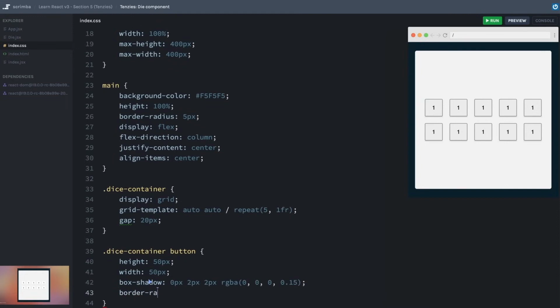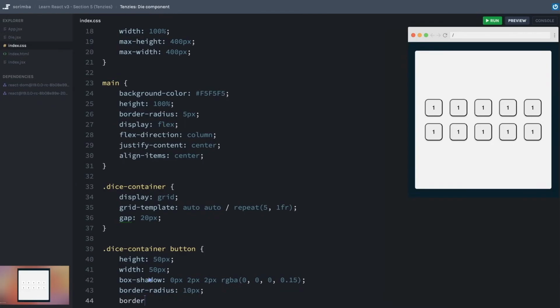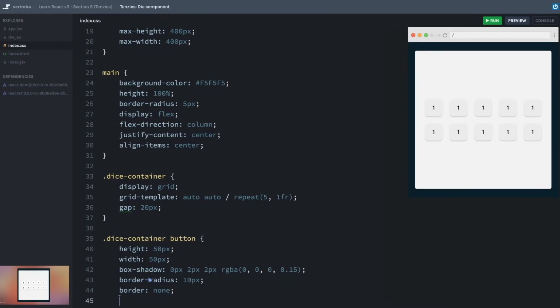It's going to have a border radius of 10 pixels, and it looks like we get some interesting default borders from the button, so we'll just say border is none. The button kind of has its own color, and it's a little too similar to the background, so we'll give it a background color of pure white. And oh yeah, that makes it stand out a lot better.